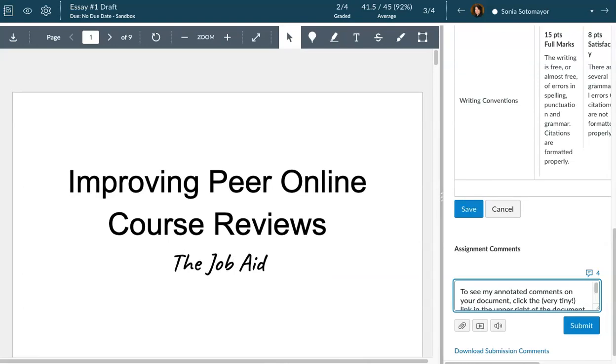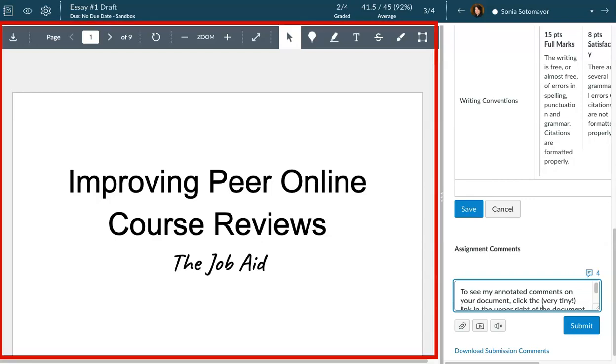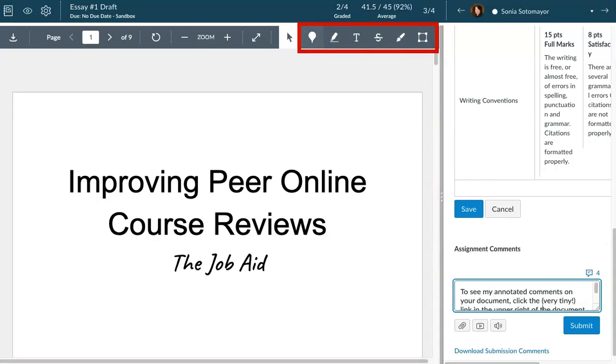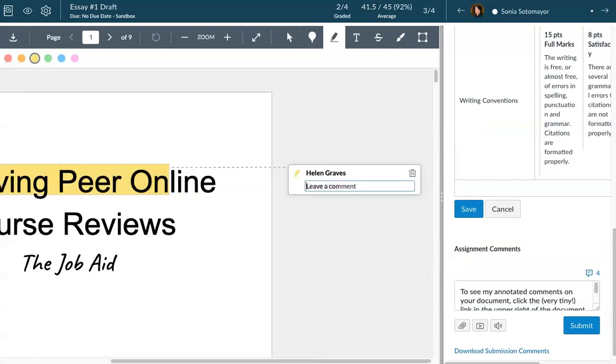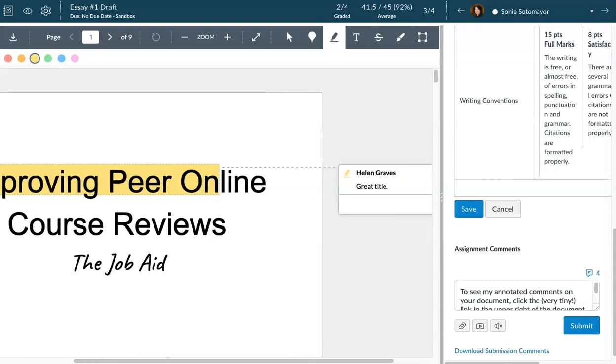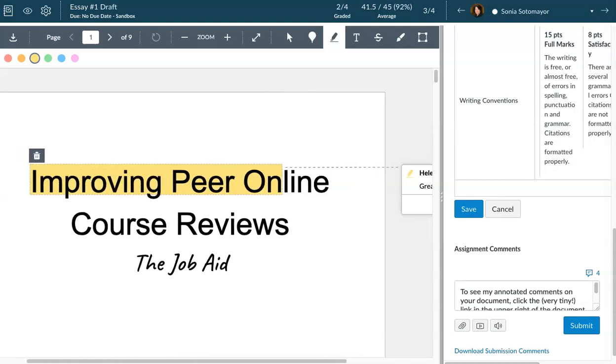When a student submission is a document of some kind, a Word, PDF, PowerPoint, it will open up in this annotation field, and you then have a variety of tools where you can annotate right on the document itself, which makes it a whole lot easier than trying to put comments over here when you're talking about a specific thing. So let's say I want to say great title. It's right there on the document itself, and the student can see very easily what I'm talking about.